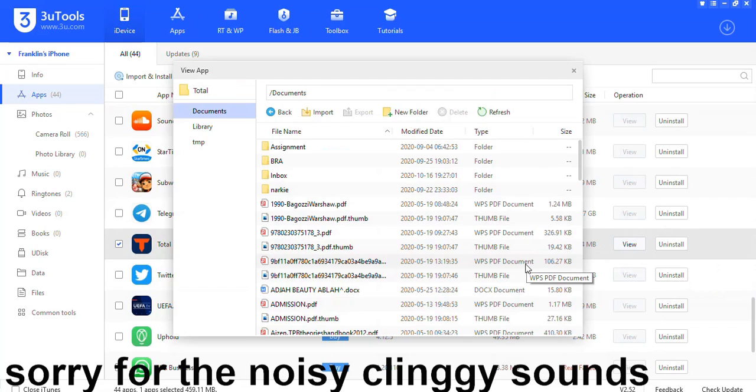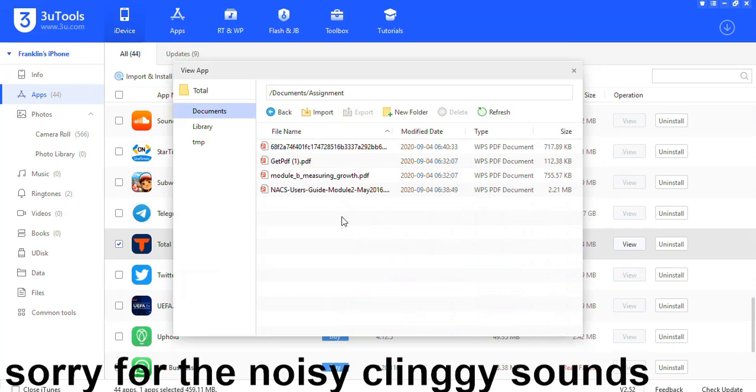So this is actually showing the documents I have on my phone. Maybe I wanted to share an assignment. These are my assignments here. I just click here, import or export or whatever I want to do, or I want to add a new folder. So this way you should be able to access things from your phone and your laptop, or exchange data or information between your phone and your laptop. And this is an awesome thing you can do with this app.